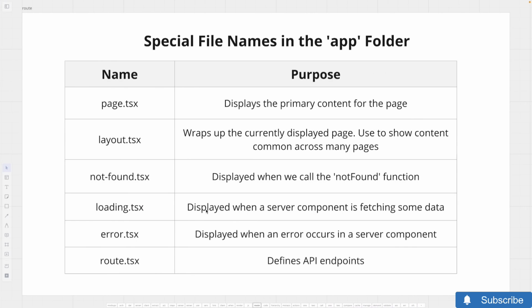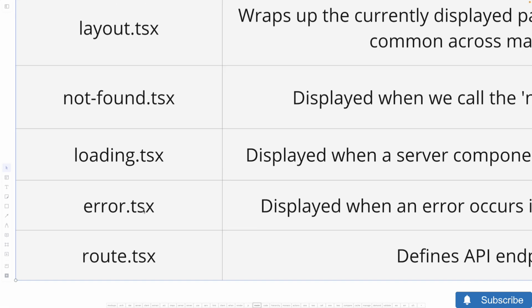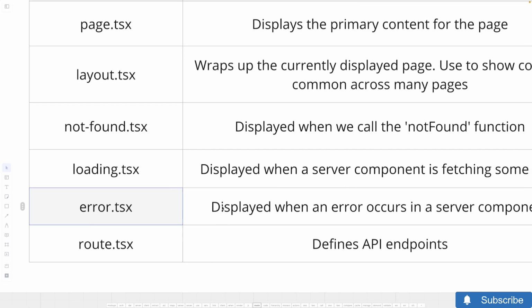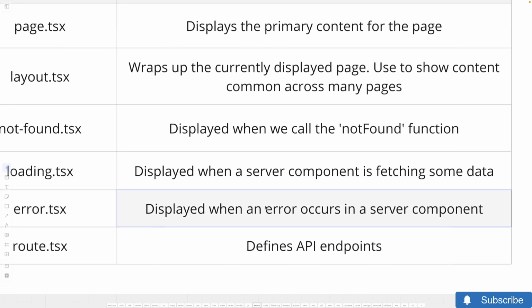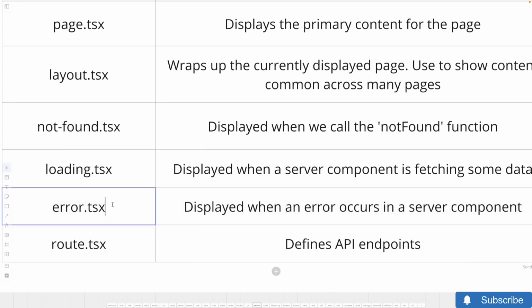The first way is going to be by using another one of these very specially named files inside of our app folder. So we've gone over several of these now. We've covered page, layout, not found, and loading. Now we're going to take a look at error. The error.tsx file will be automatically rendered whenever some unhandled error occurs inside of one of our components. All we have to do is create this error file inside of our app directory.